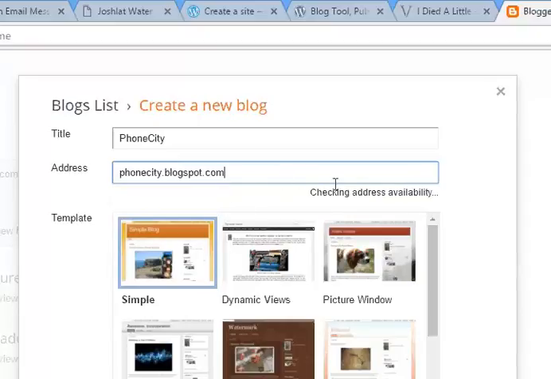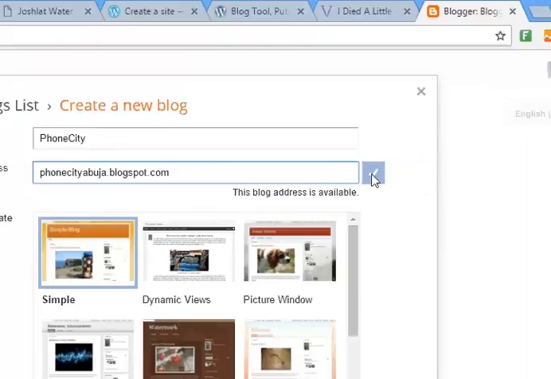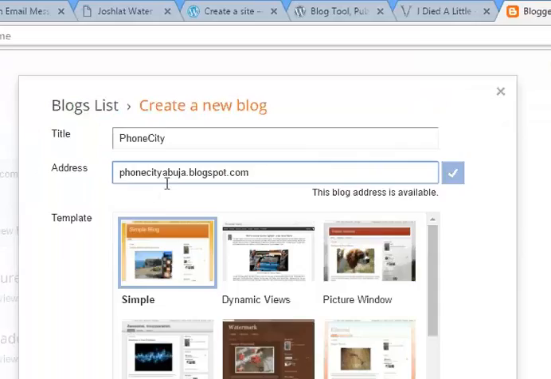phonecity.blogspot.com. So it's checking whether somebody has already used it. Somebody has used it. Okay, I'm going to use another one. Phone City Abuja.blogspot.com. Has somebody used it? No. So no one has used it. Well, me personally, I'm not interested in phones. I just want to use this as an example. So I'm going to check this box. Okay, good. It's already checked. Oh yes, it shows that nobody has used this particular address.